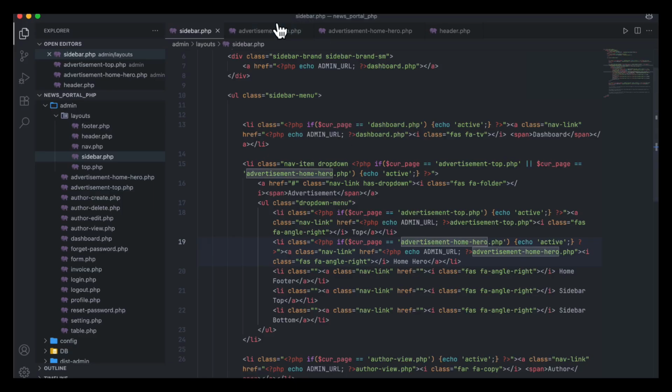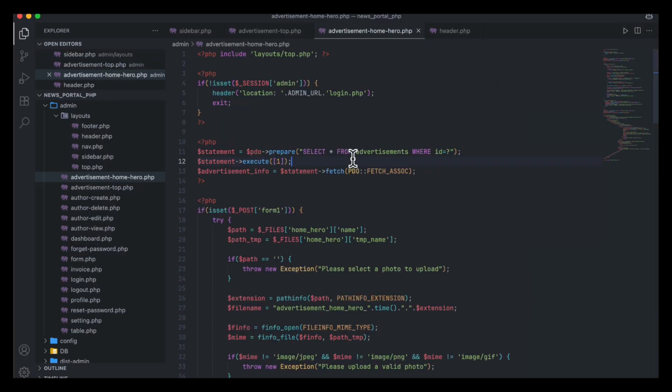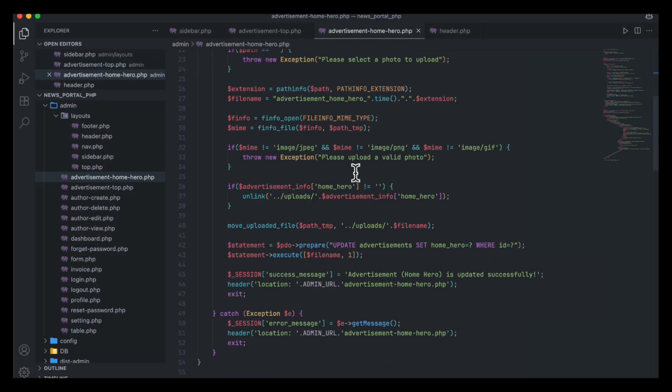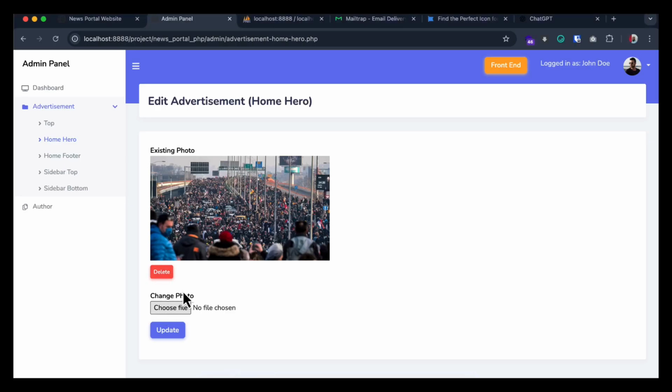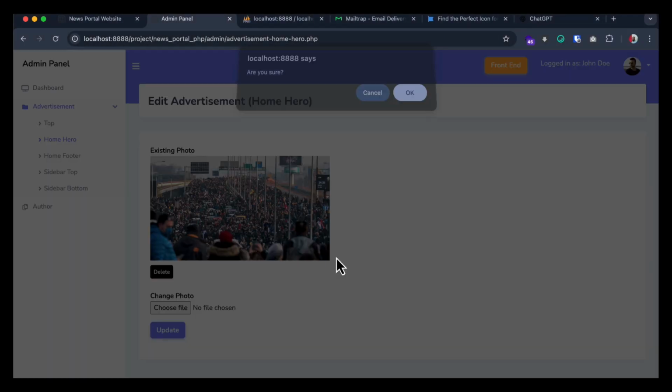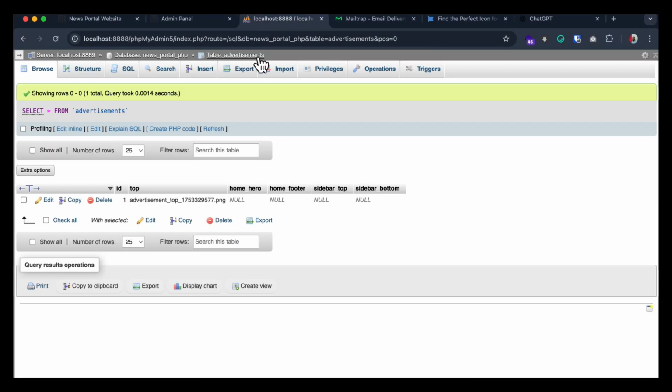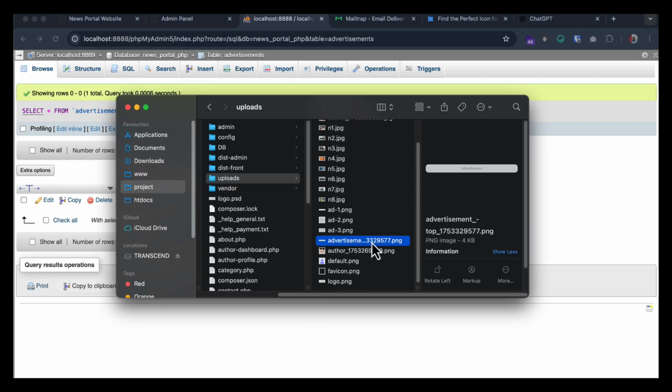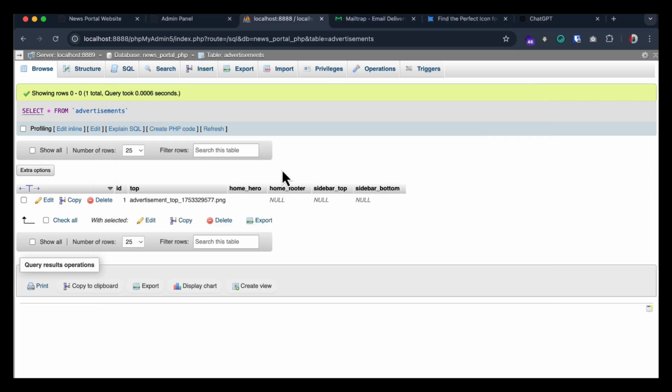So instead of home hero, here one thing, that is the image name home hero. Yes, it is working, no problem. So okay, now I am going to change this photo. Before changing, I am going to delete this one. So delete, you see it is deleted. If you see, it is not here now, and from here it is also deleted. It is home top, it is top, but the hero is not here.